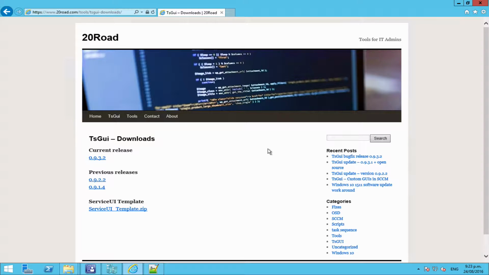Hello and welcome to this video on more advanced options that are available with groups and toggles inside of TsGui.